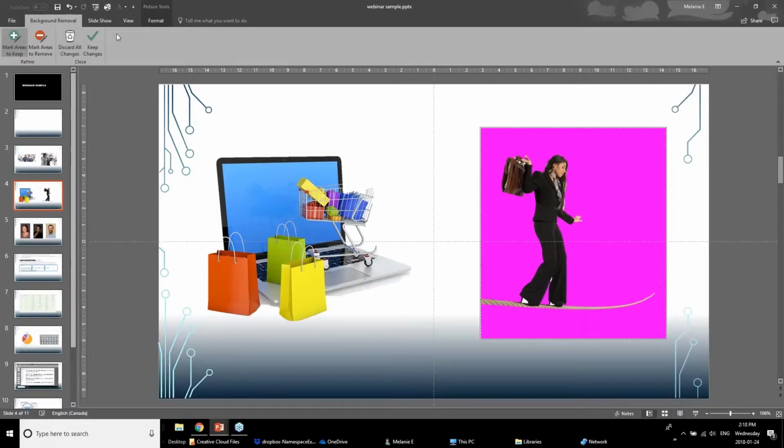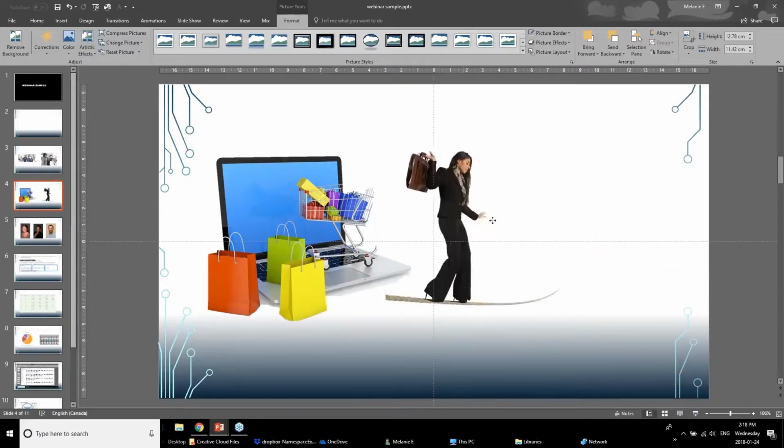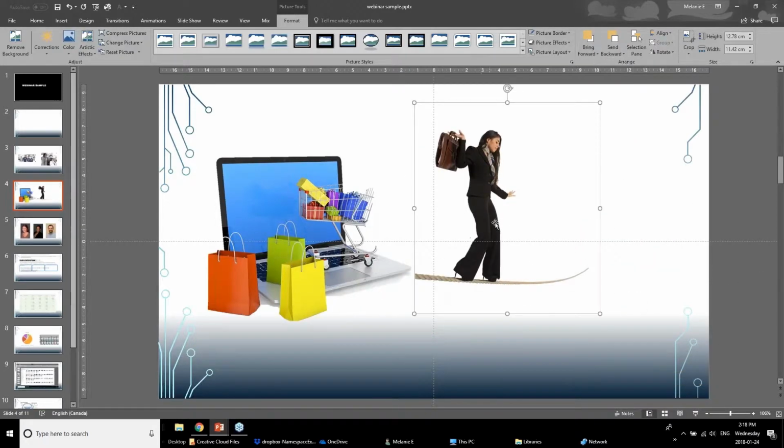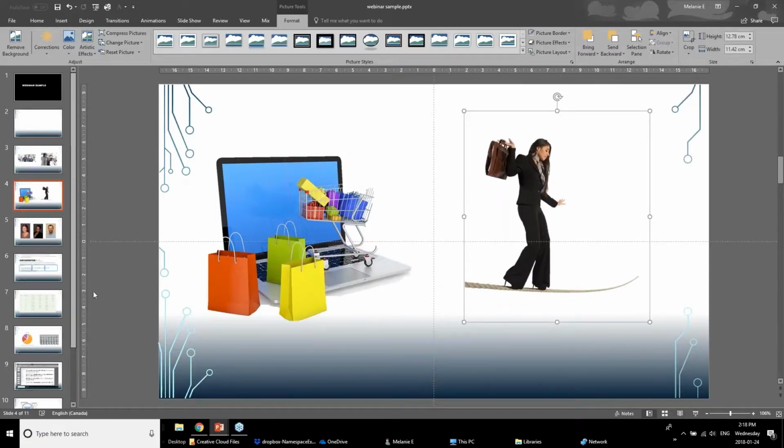Good stuff. And then I'm going to say keep changes. Great. And then you'll see I'm just going to move her forward. You can put her on top of stuff. So that's a great feature. That's definitely something I see a lot of in people's presentations, where they put images with white backgrounds or big backgrounds, and they're blocking important stuff behind them, especially images or background images. So this is definitely a feature that you should check out.